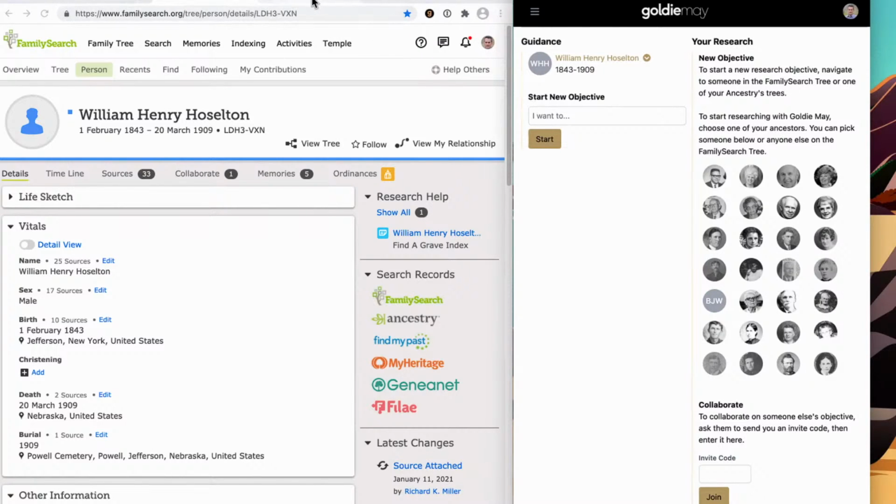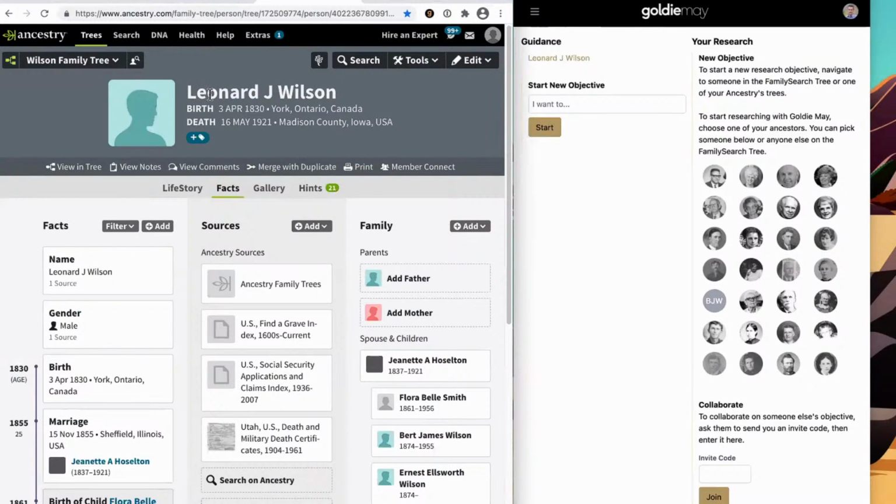So if I, for example, switch over to Leonard Wilson in an Ancestry tree, then it offers to start a new objective for Leonard Wilson from Ancestry. So once you log in with FamilySearch, you can just turn left and head over to Ancestry and do all your research from there. Okay, great.